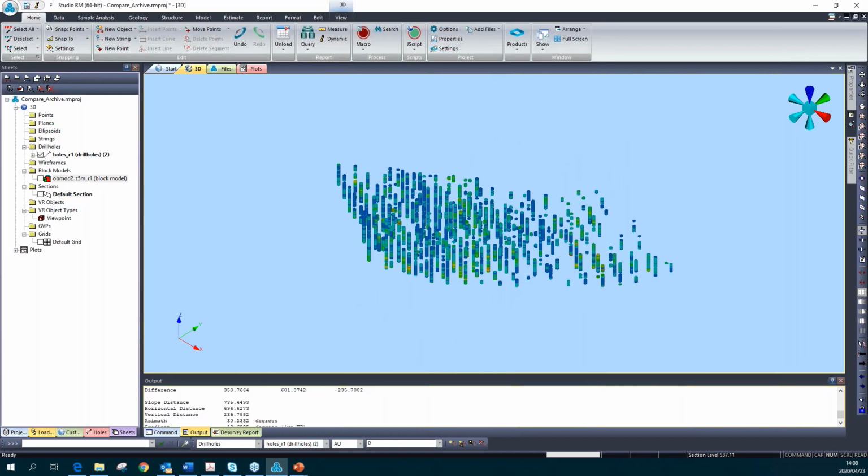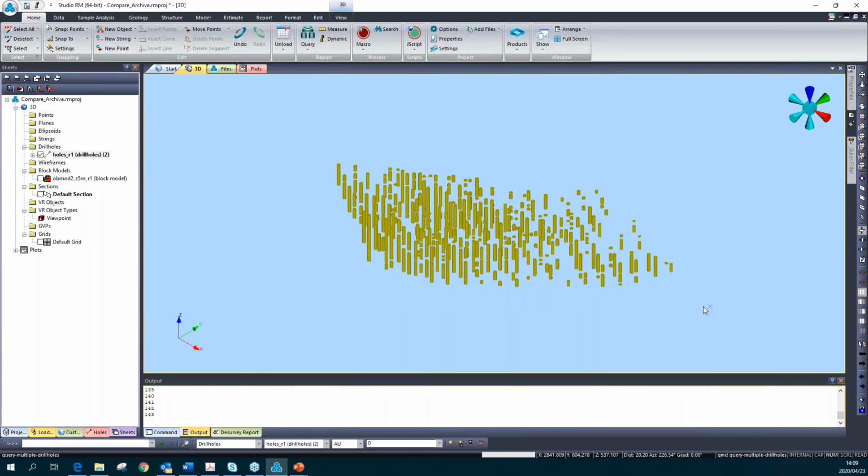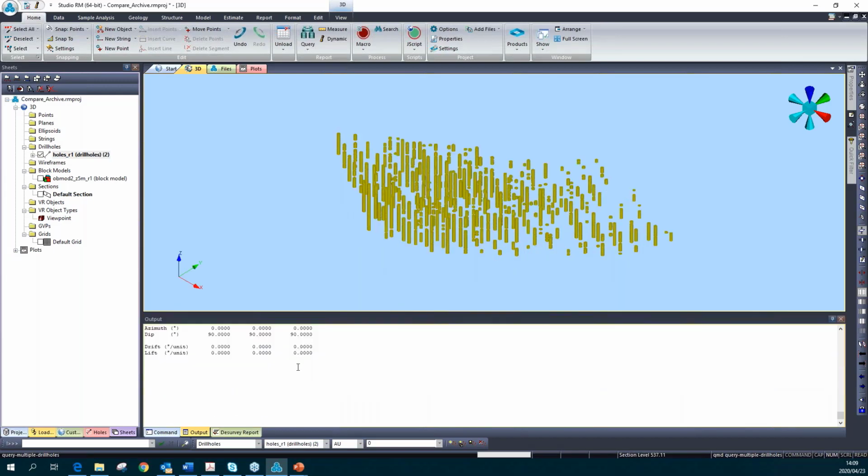If we want to quickly query the data, we can run query multiple drill holes. The shortcut is QMD. Let's quickly do that and see if we can get some more information. I'm selecting all my bore holes and running QMD, and it will quickly give us some information on our drill holes. If we look in the output window, I can see we've got 153 bore holes in our data set. It lists all of them.